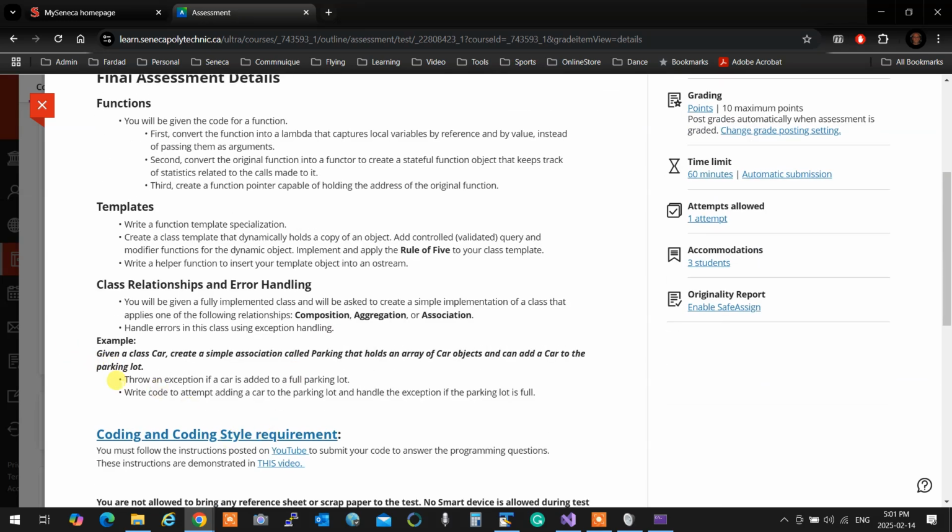For templates, I'll give you a function template and ask you to specialize it for a given type. So you have the function template, and you write a specialization for it. I'm also going to ask you to create a wrapper, but not a tough one. You hold the dynamic version of an object and apply the rule of 5 to it in a template, to see if you can do the rule of 5.